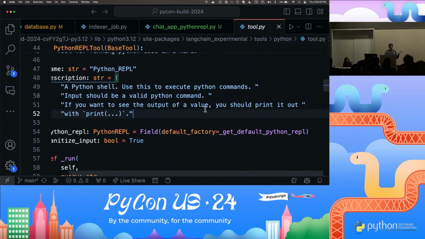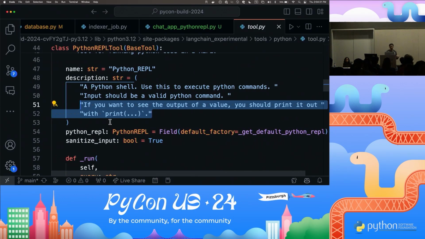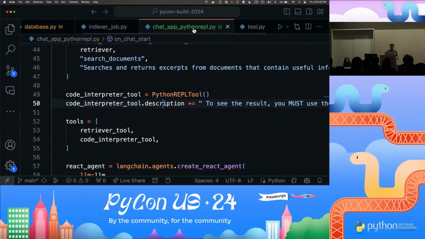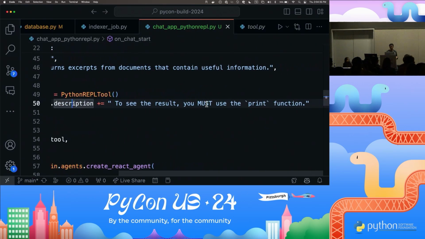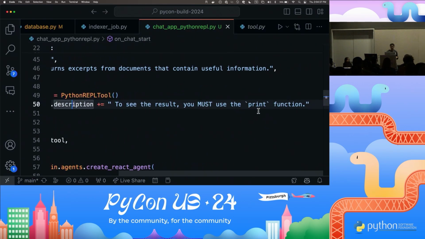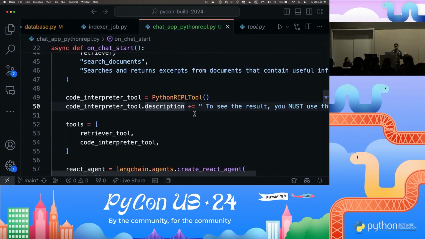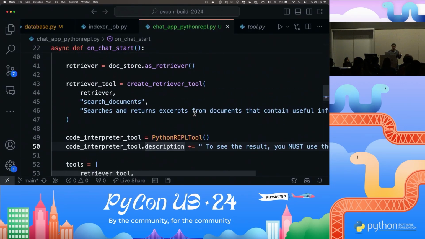And also it says, if you need to know the value, please use print. What I found was that even though it said this, it actually doesn't always print it. So which is why I augmented the description to say, hey, I want you to use print. You can imagine that the retriever tool is the same way.